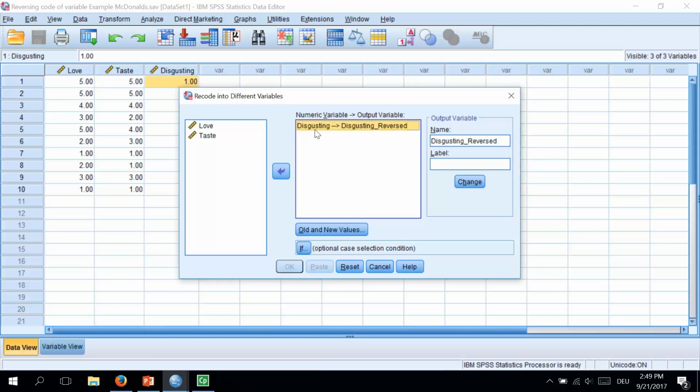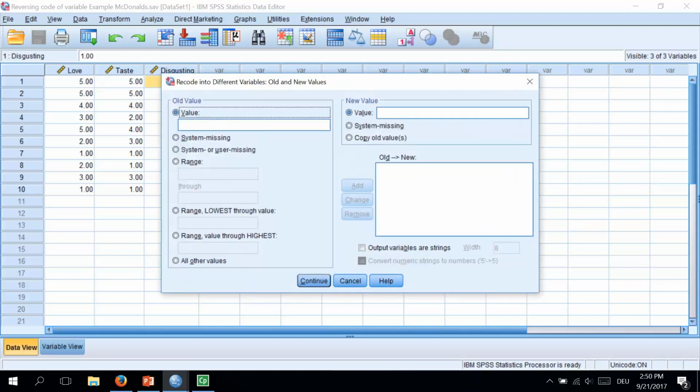We can see here that the disgusting variable will be recoded into disgusting reversed, but now we need to specify here under Old and New Values how this recoding will happen. So what we want to do is that we want the value 1 to become value number 5 and the value 5 to become number 1 and so on. So we tell SPSS that our old value of 1 will be a new value of 5 and we add it to our list. Then our old value of 2 will be our new value of 4. We add it to our list.